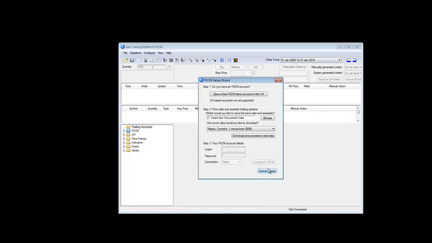The setup wizard lets you open up a free demo account with FXCM in the United Kingdom. You also have the ability to select where you want Seer to store its market data, along with the example applications, example algorithmic trading systems. You have a choice about how much data to download.